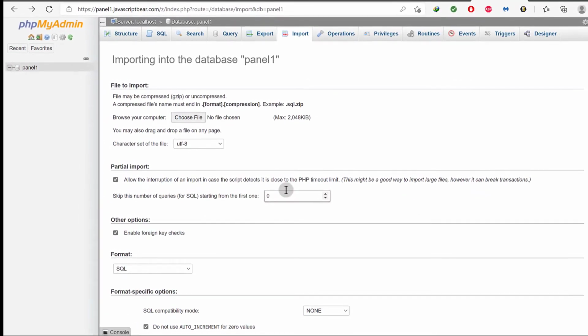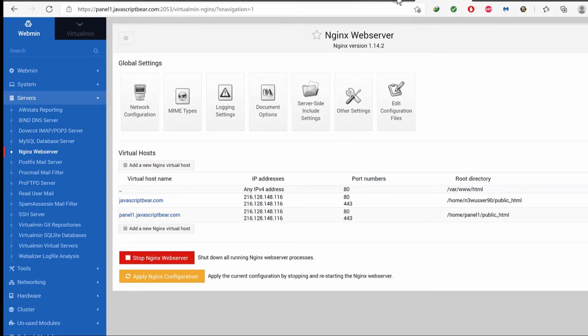So if you need to import a database into your website, maybe you're moving a website, you can now do it. Just make sure that you increase the packet size as I've shown you in that configuration file. Okay, so that's pretty much it for this tutorial as well. You've seen how you can set up Nginx, how you can set up Virtualmin and use it to host your websites.